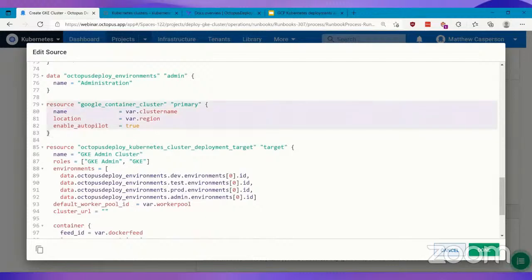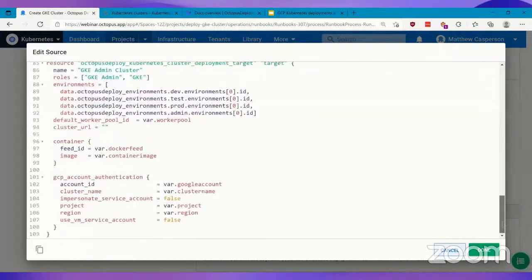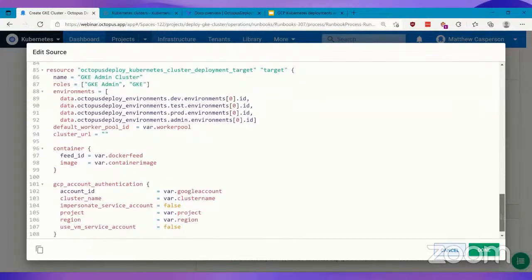This block here is all it takes to create the cluster in Google. We're using an Autopilot cluster, which means that Google is going to take care of scaling the nodes in and out for us. That's a really nice feature and removes some management that we would otherwise have to perform ourselves. And then finally, we have the target within Octopus pointing to that cluster.